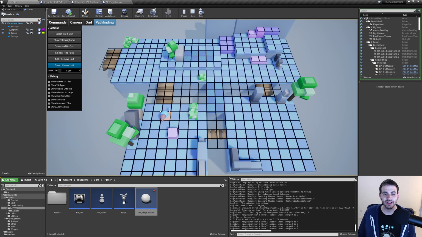If I select my unit, it doesn't show the reachable, so that's bad. And then if I right click, it doesn't do anything. So we have a few problems here. We're gonna start by the reachables, and then we're gonna try to see why we can't move the unit around. So let's stop and go do that.